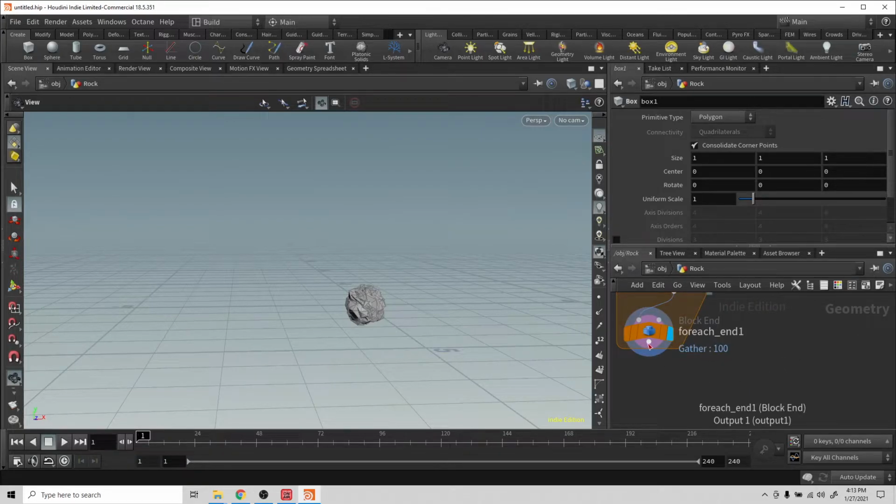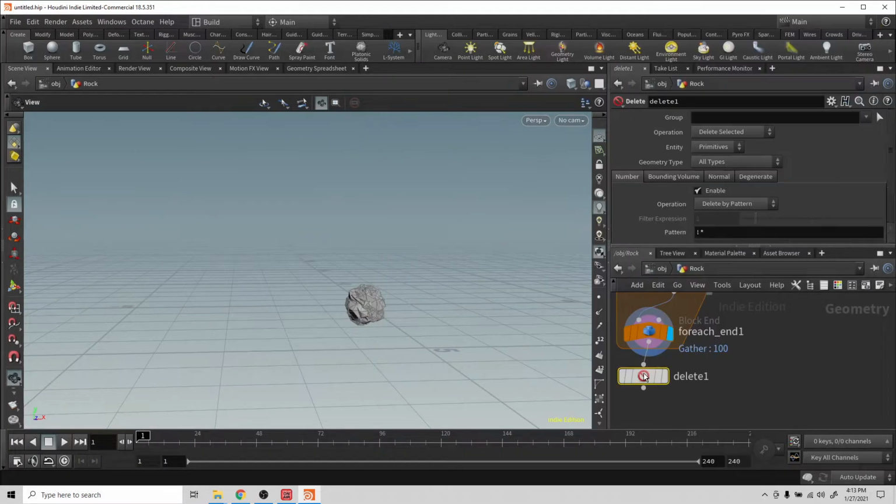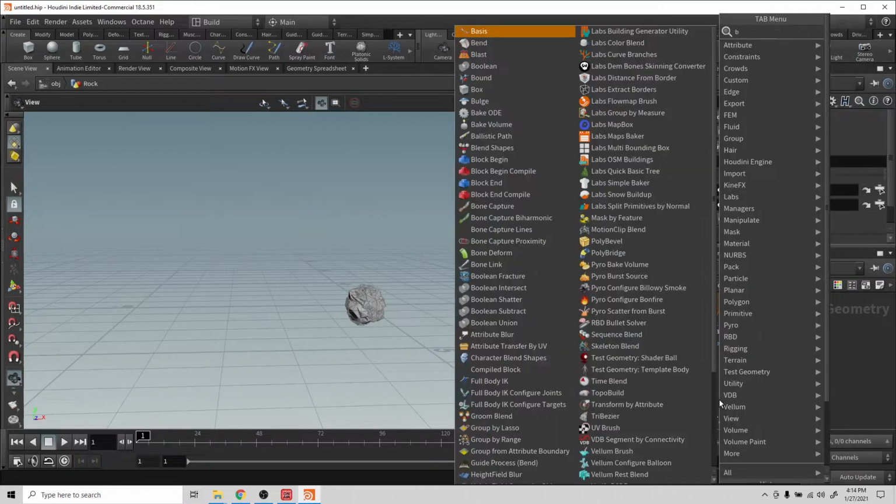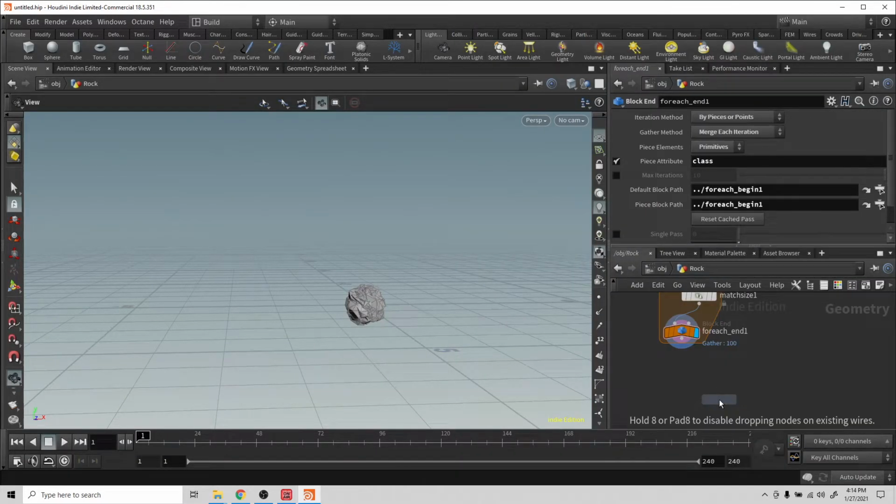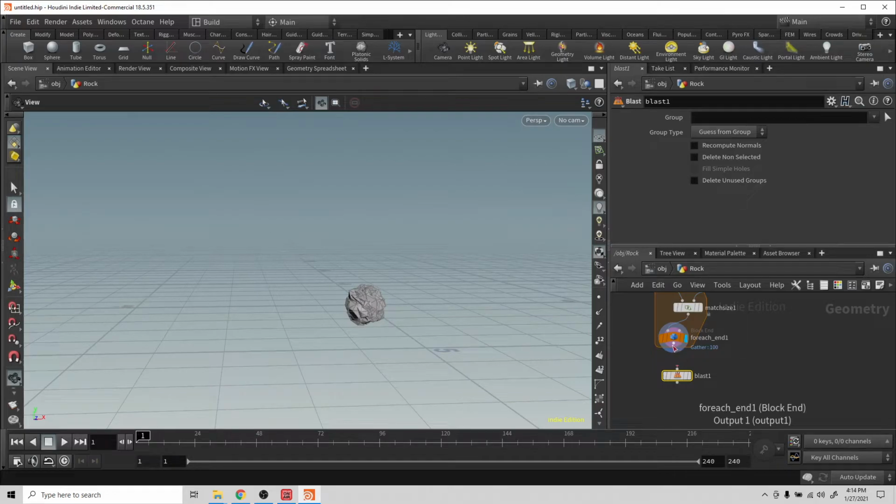So I'm going to add a delete node. When we start off here, it's going to delete... let's try a blast node. They're basically the same, but there we go. That looks more like what I was looking for. Okay.